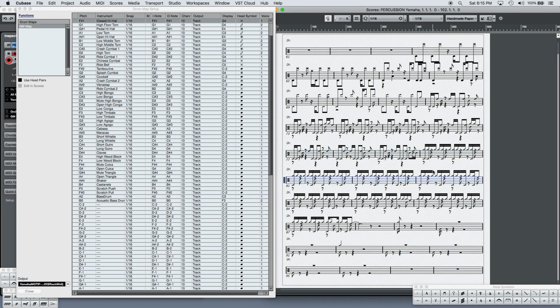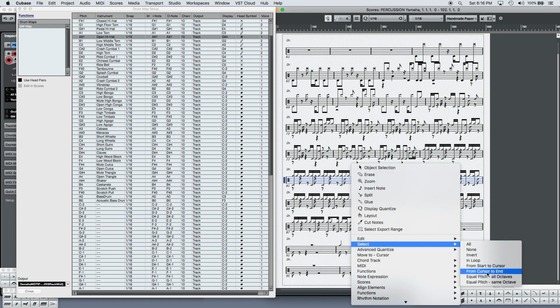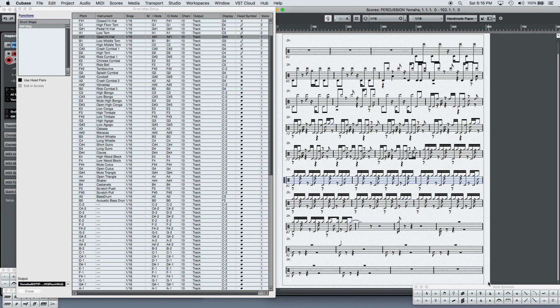We want the open hi-hat to be G sharp because it'll still be on the G line, but you'll be able to select it. Let's say I want to do this. I want to select equal pitch, same octave. It will now select all the open ones. It will not select the closed hi-hat, only the open ones because it's G sharp. Now, it's not showing the accidental, but it's still relying on that accidental.